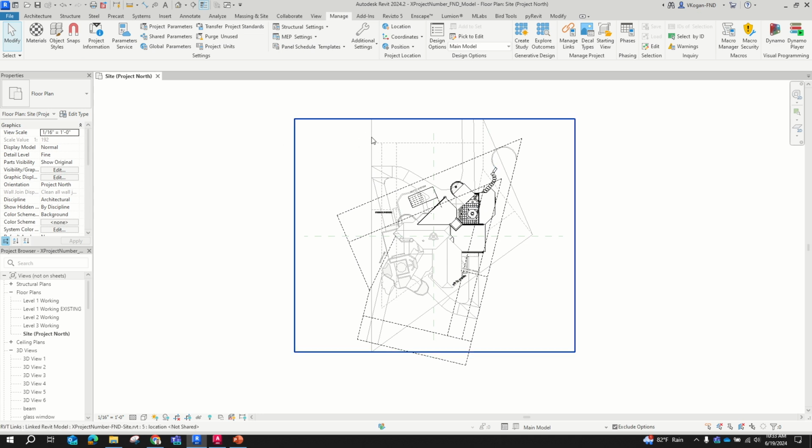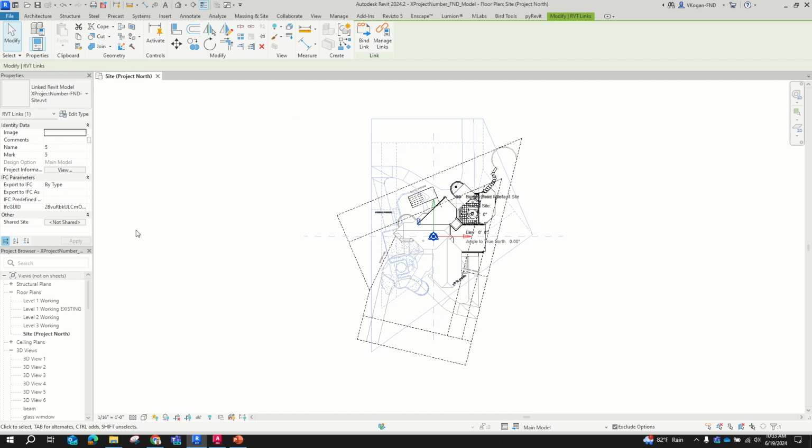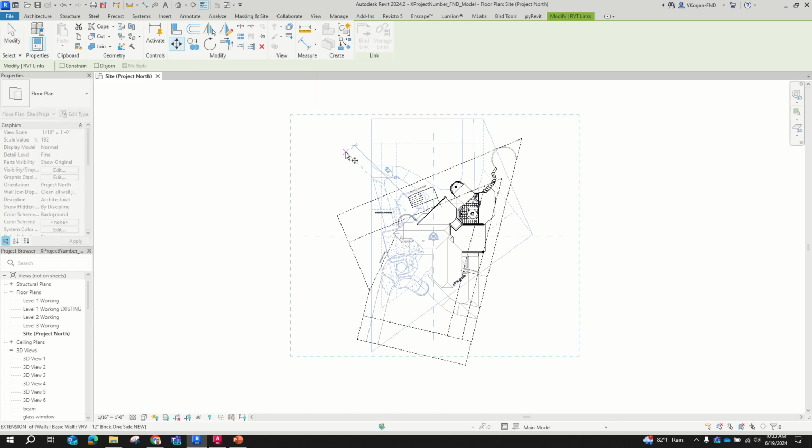So what we want to do is select the CAD file we have here. You can see over here on shared site, it's not shared right now. We haven't acquired coordinates yet. So what you want to do is go to the Move tool while you have it selected, and find a corner that is not going to probably move throughout the project. Usually property lines do really well. So for this example, I'm going to use this top left corner right here for the site.